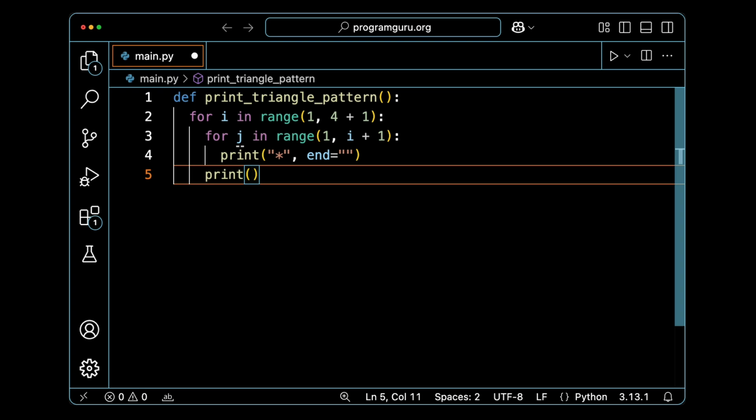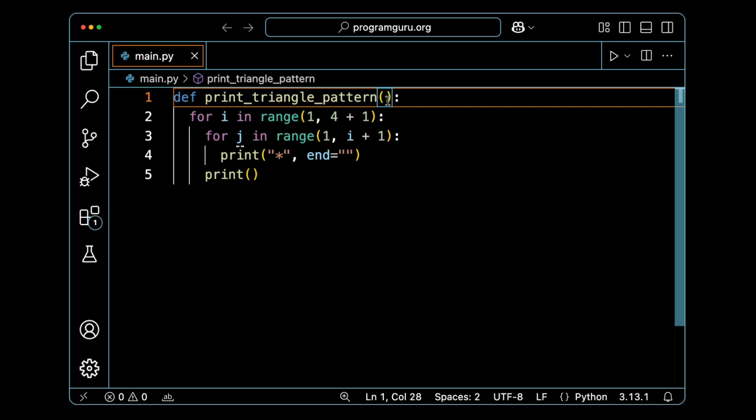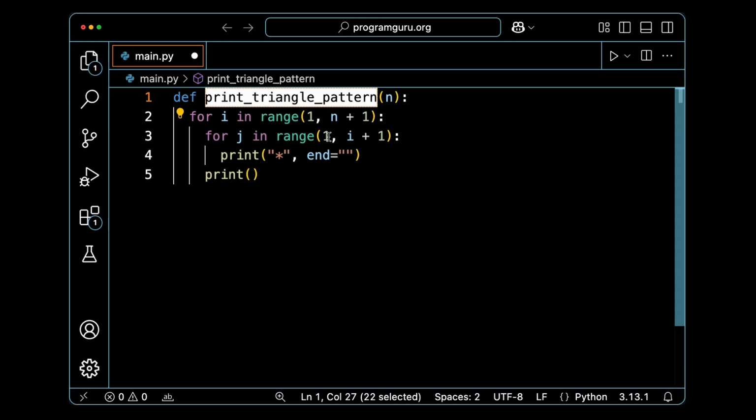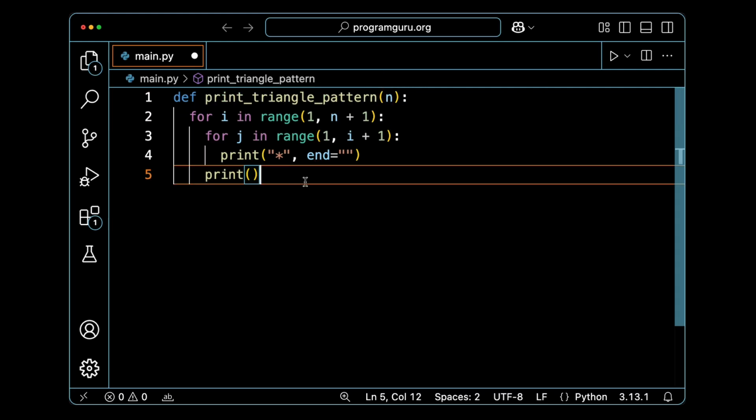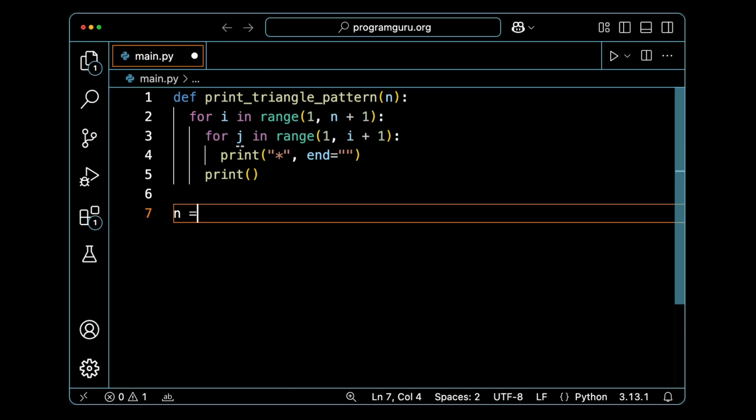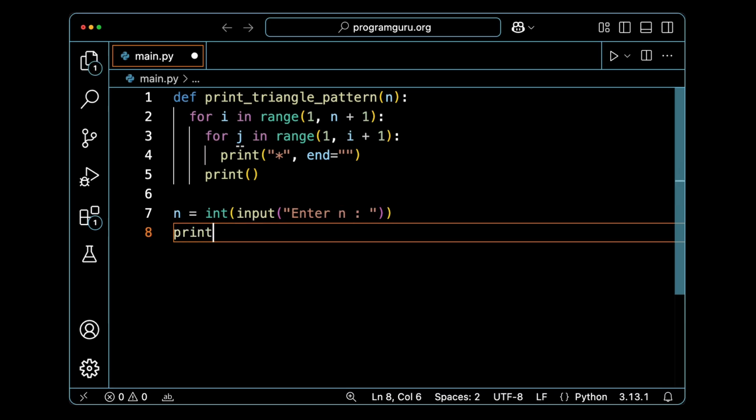Let us now generalize this function for n. Change the definition of the function to accept an argument n, and replace the hard-coded value of 4 with n. Now this print_triangle function takes n as argument and prints a right-angled triangle pattern of stars. Let us write code to read an integer value from the user, store it in n, and call print_triangle with n as argument.